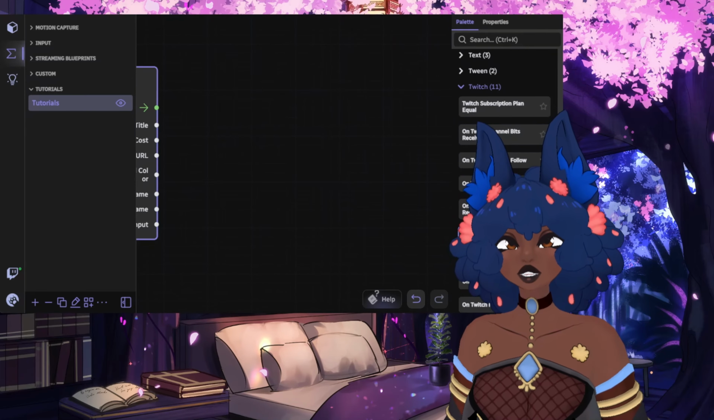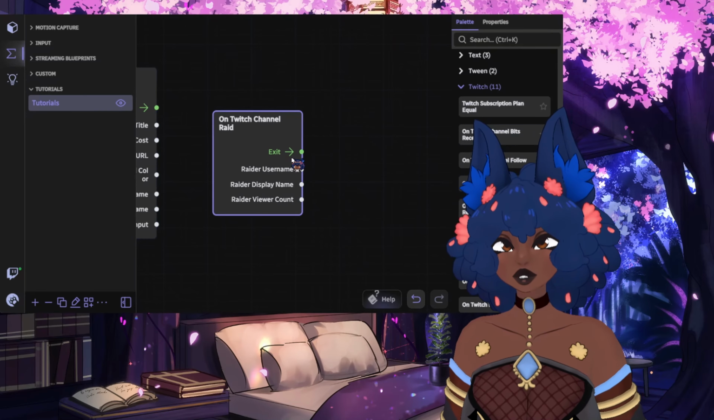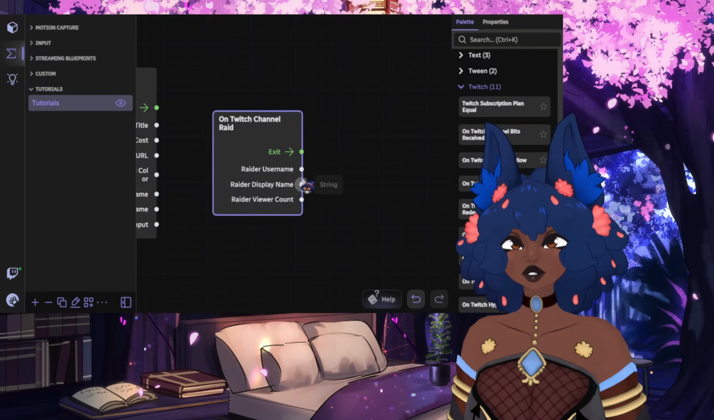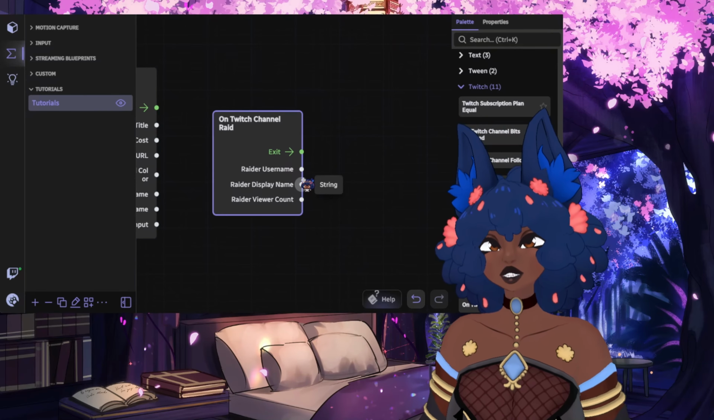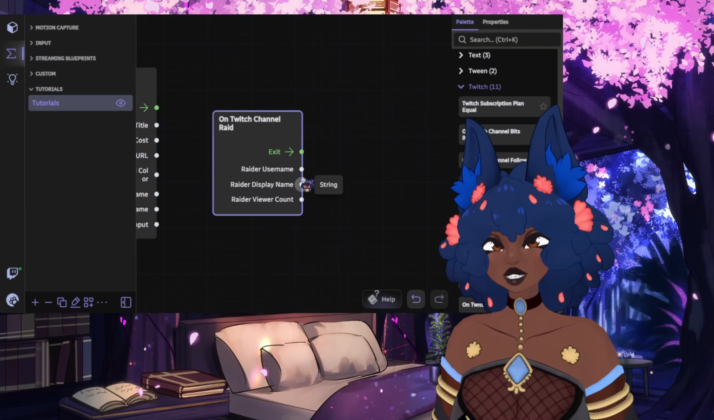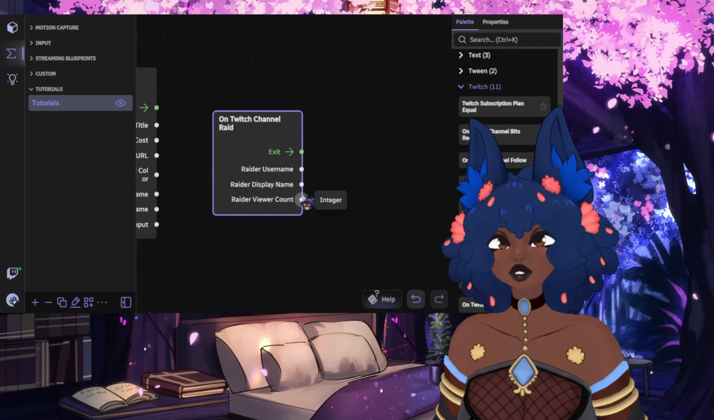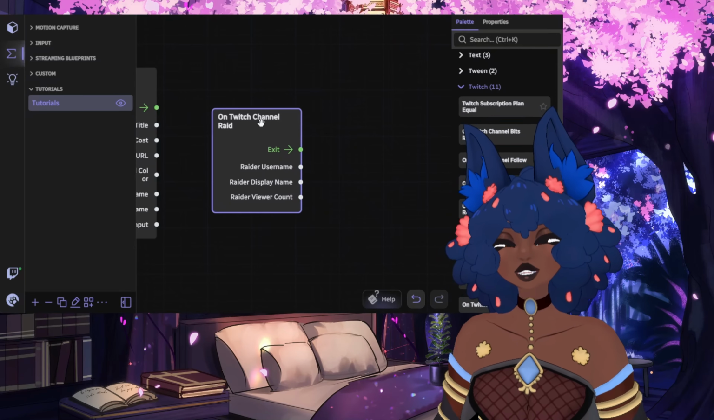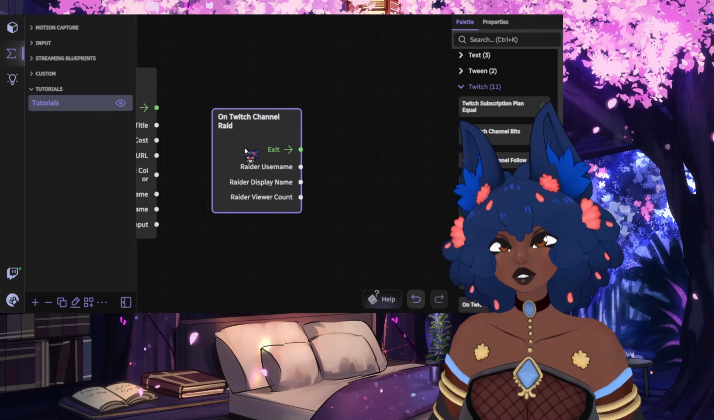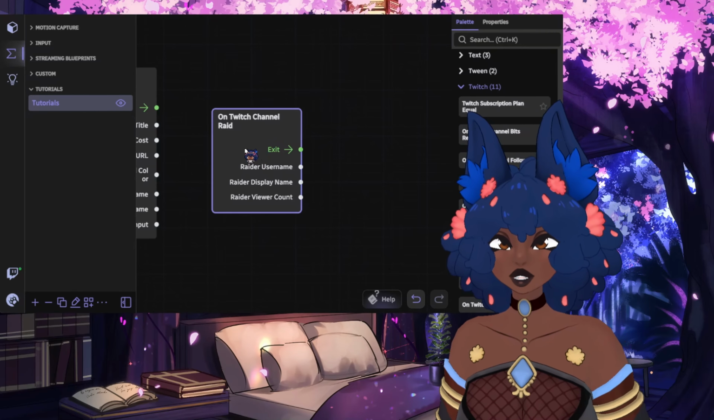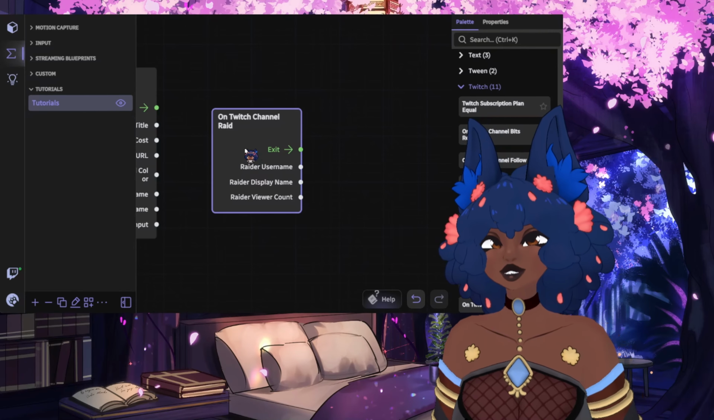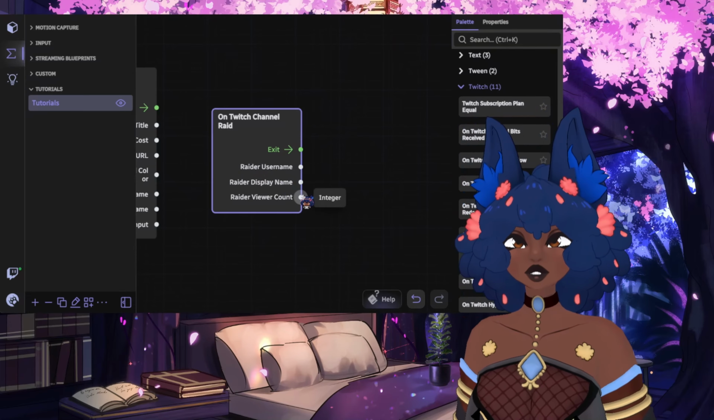Next, we have On Twitch Channel Raid with three outputs. We have the raider username and raider display name, both strings, similar to username and display name that we've seen in others, along with raider view count, which is an integer. One example of using this node would be utilizing the already made throw items blueprint Warudo provides, but having the amount of items thrown come from the raider viewer count.